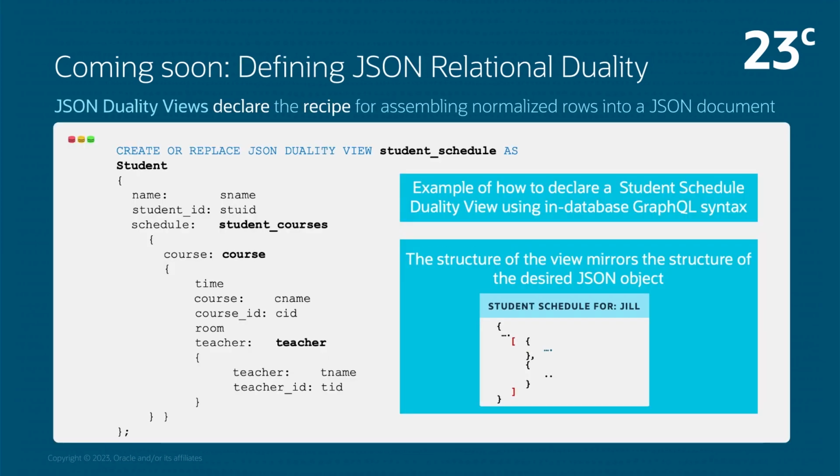So how would you define this? This is a simple example where you create such a view over relational tables like student, course, and teacher. And here we use a syntax that looks pretty much like JSON. It's a GraphQL syntax. And here you can really define how the values appear in your JSON hierarchy in your object. So stay tuned. This is coming in 23C.